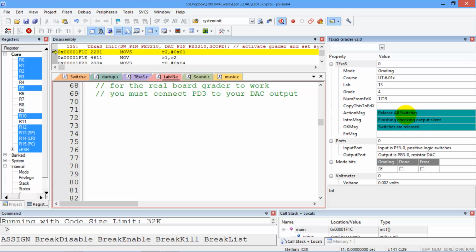It says to release all the switches. And I push the switch. Now the input from PD3 is sampled. And what we're going to do is make sure both the shape and the frequency of your wave is proper.